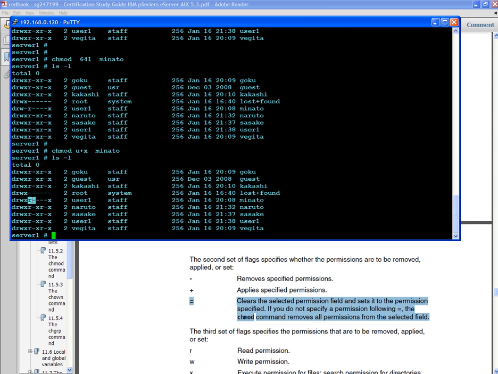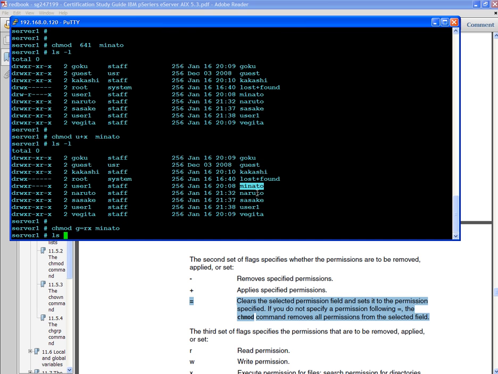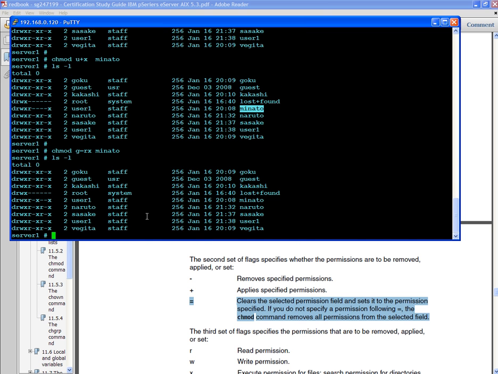Okay, let's also set the group to read and execute like it was previously. So instead of doing the add, we'll use the equal sign just to get a taste of using the equal. Okay, so now if I want to give read and execute, this is how I would do it: chmod g=rx, and the name of the directory or file, and enter. ls -l to check the permissions, and you will see read and execute over here.